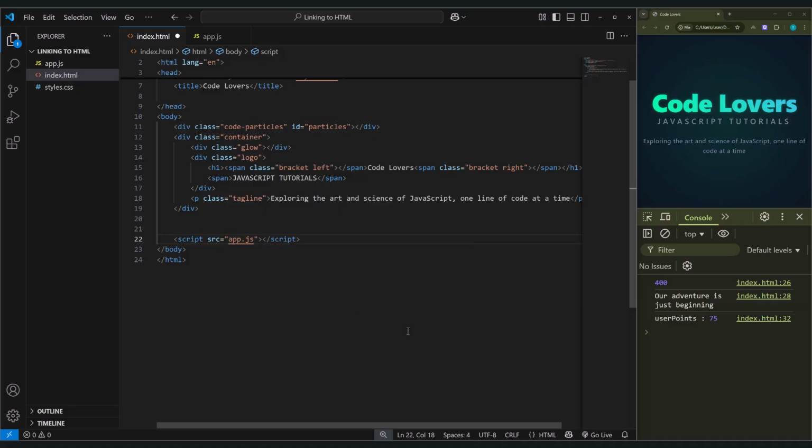If it was in a subfolder, say called JS_files, you'd write src equal to JS_files/app.js. But for us, it's in the same folder. Save your index.html file.